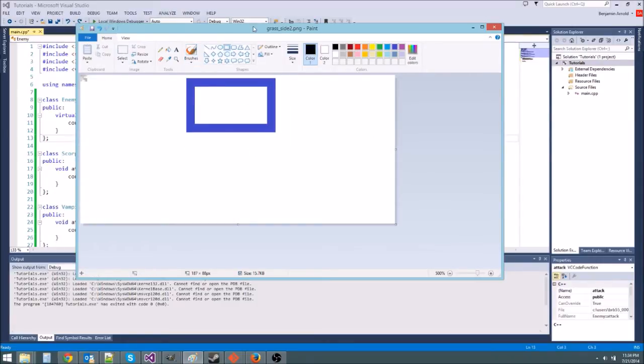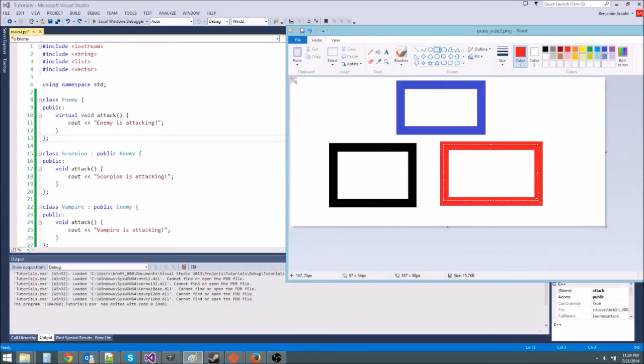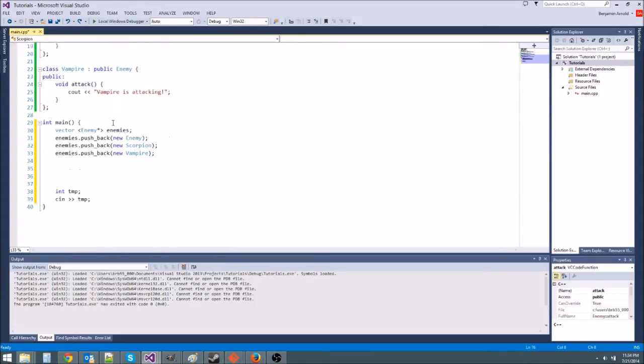And then we have Scorpion, which inherits from Enemy. So Scorpion will be black. And then we have Vampire, and Vampire also inherits from Enemy. So it looks something like this, and then we've got little arrows going here. So both Scorpion and Vampire are a type of enemy, and all three of them have an attack function. Now let's go ahead and print out the attack function.